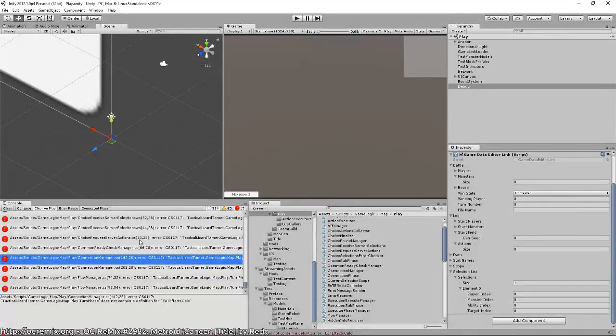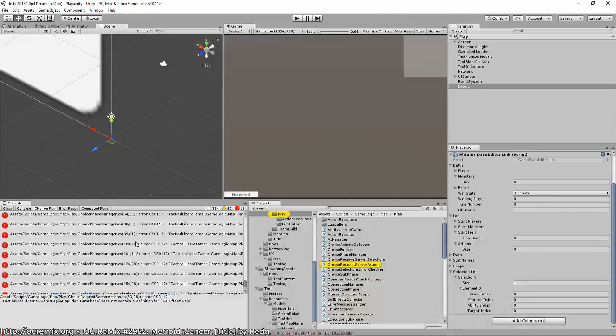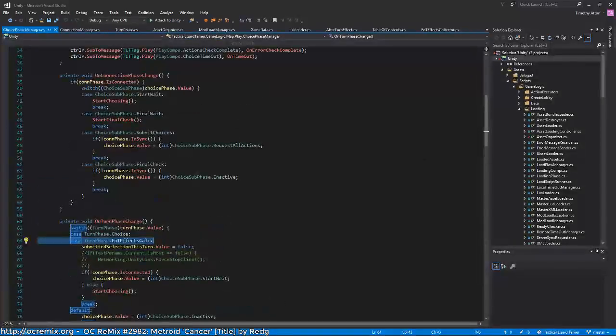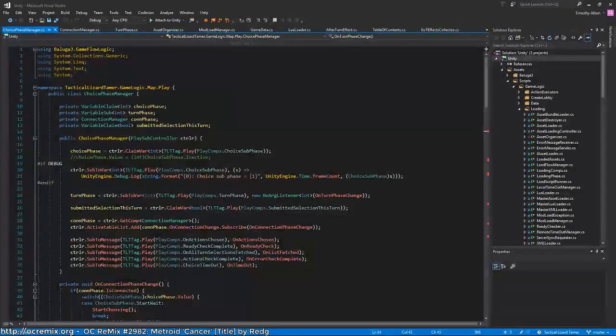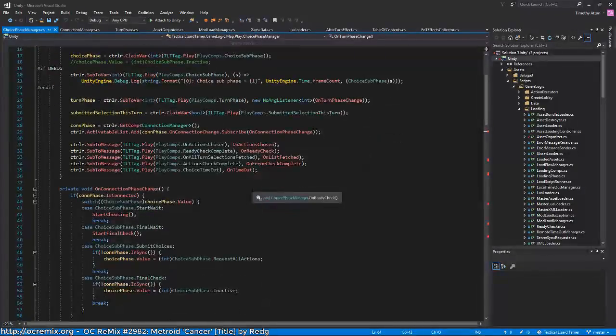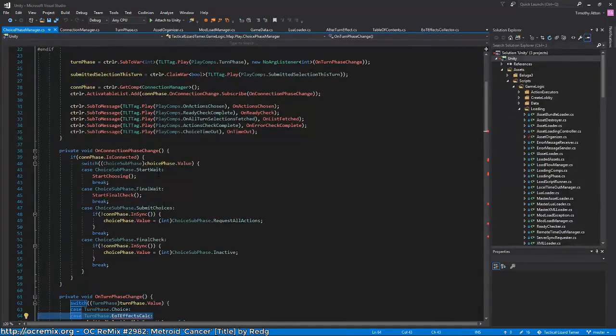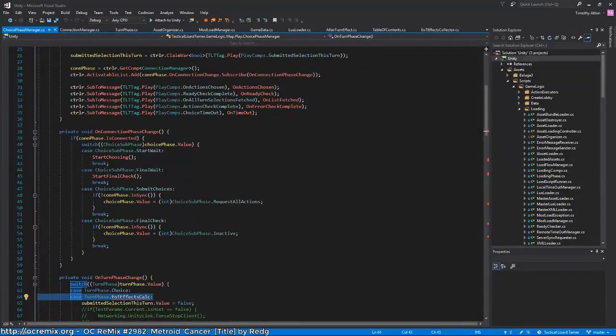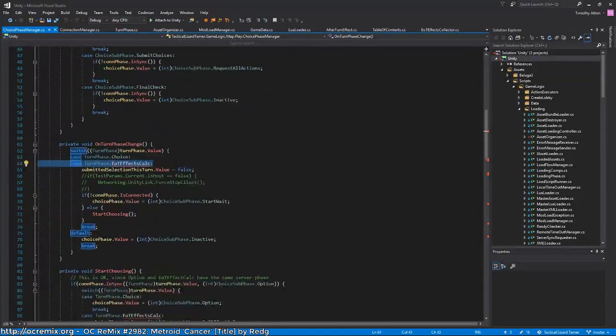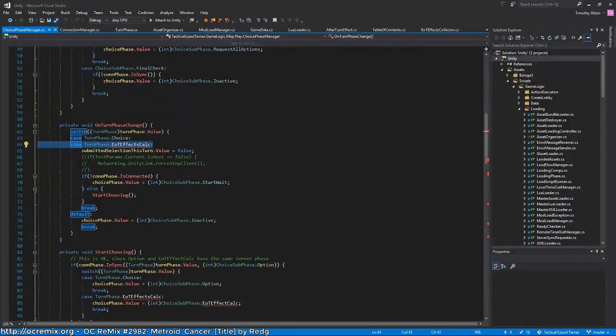Okay, so that's good. I guess I should do the choice phase manager and work on this a bit. Alright, so this is all okay. Yeah, because it doesn't care about the turn phase really. It's just things like this.